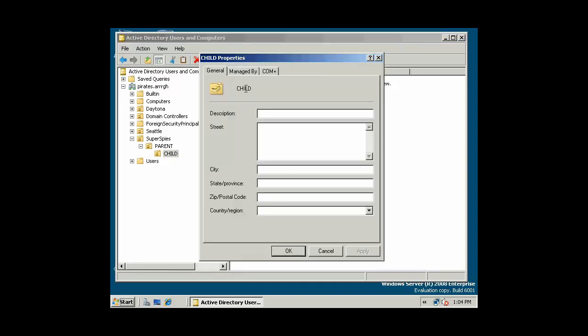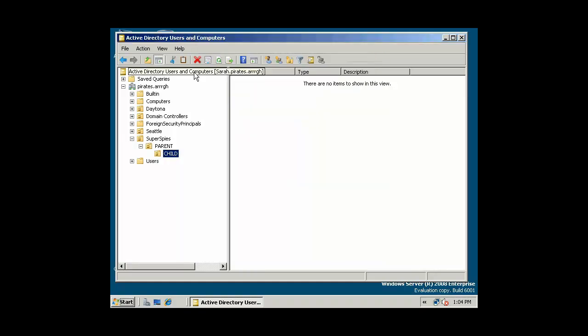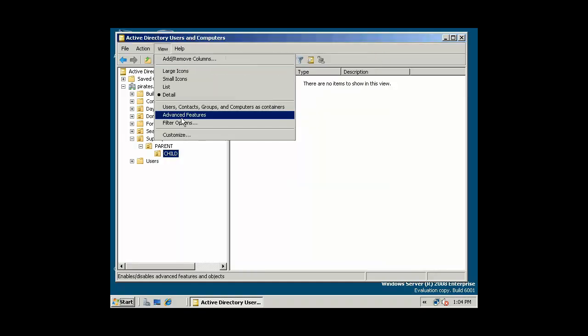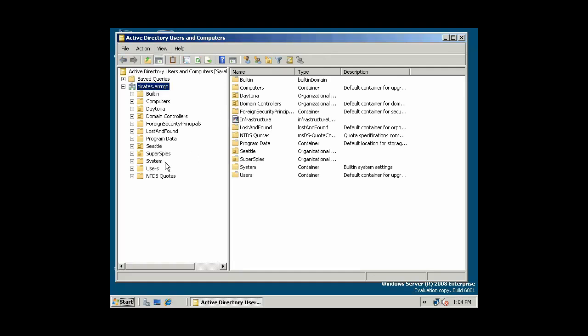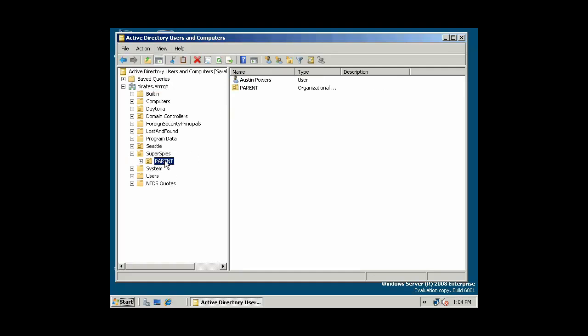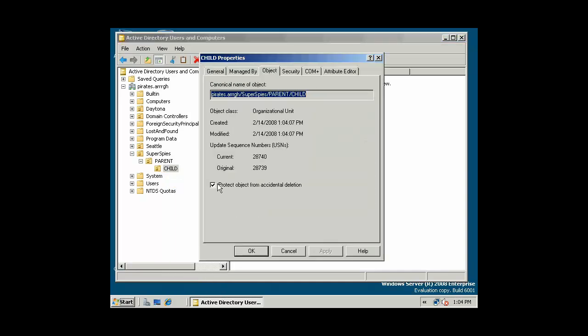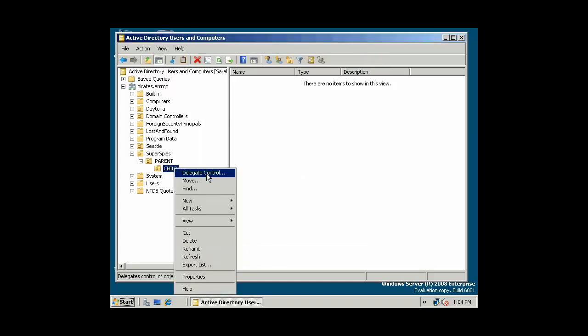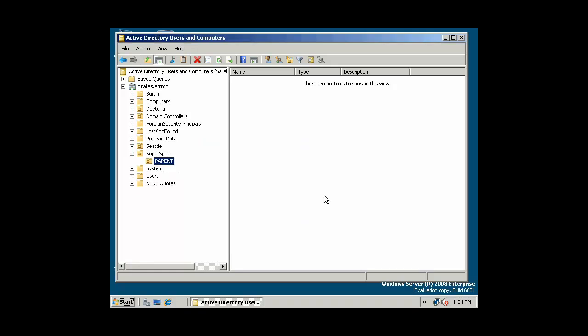Why can't I see it? And how do I unprotect it, so I can clean up my Active Directory? Well, again, go back to View, Enable Advanced Features, go down to your organizational unit, and right-click on it, and now in addition to the Security tab, you'll see the Object tab, and there you can uncheck Protect Object from Accidental Deletion. And when you do that, you can just right-click and delete, and it's gone.